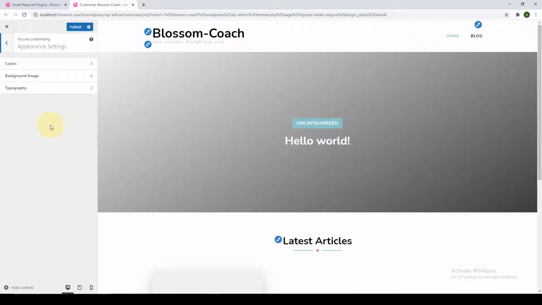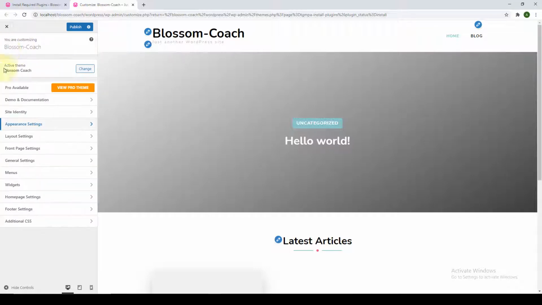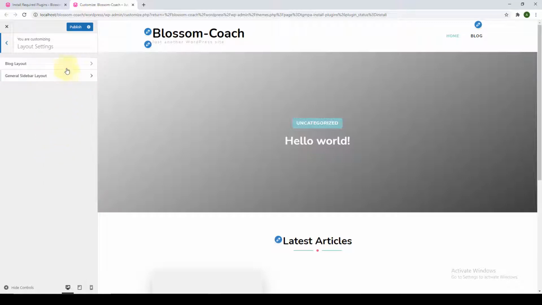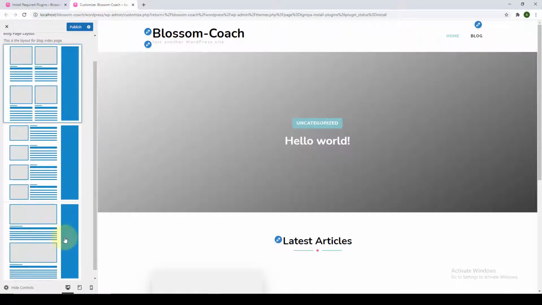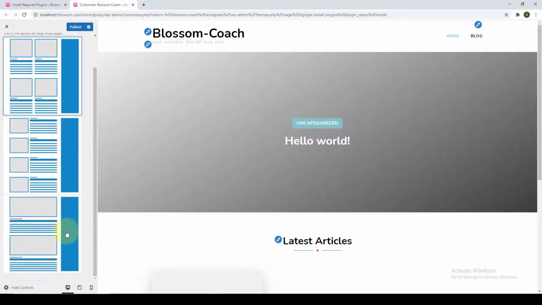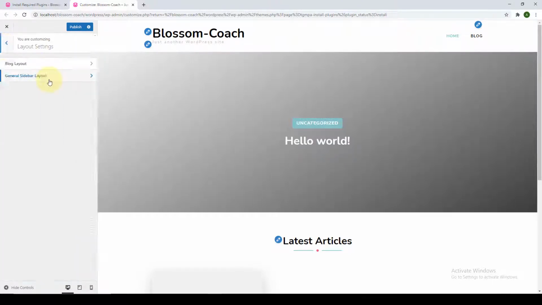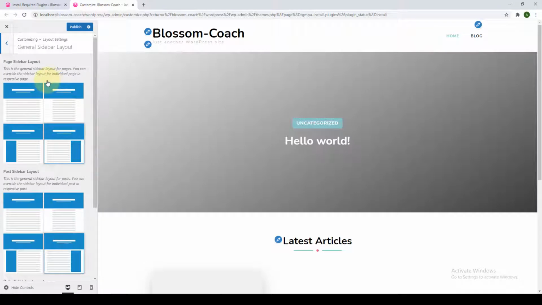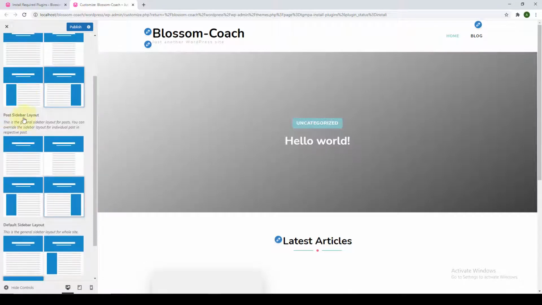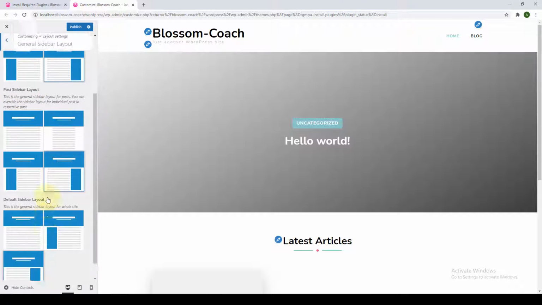Next is the appearance settings. From here, you can change the background color of your site. You can add background image. You can change the primary and the secondary font of your entire website from typography. From under layout settings, you have two options. The first one is to select the blog page layout. There are 3 different blog page layouts that are available. From under General Sidebar Layout, you can easily configure your page, your post, and your default sidebar layout.